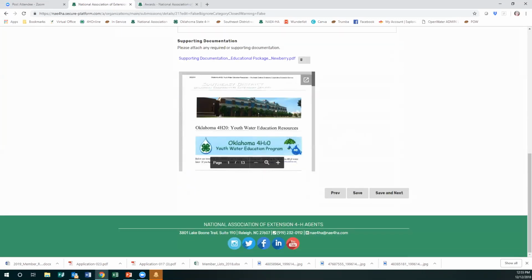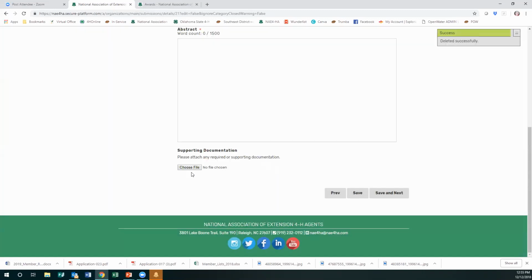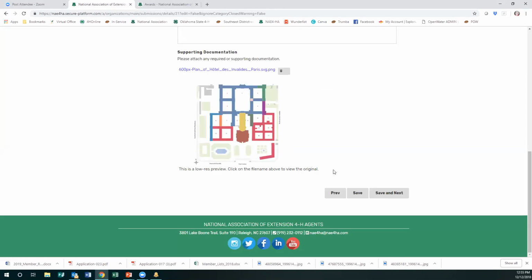So that's pretty easy. If you made a mistake and uploaded the wrong thing, all you have to do is hit the delete button here, and it'll ask you, are you sure you want to delete this item? And you say yes, and then you can choose the file that you really want to upload, and it'll upload a new file for you. Okay, so I'll just leave that one in pending.